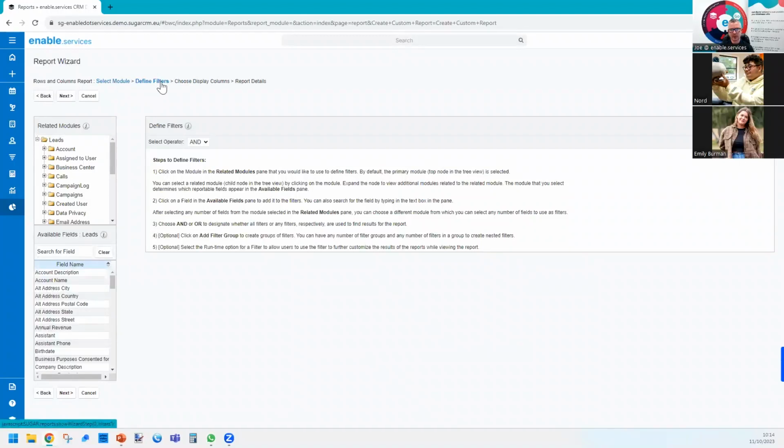Click on leads. Next place you'll see on our wizard across the top is saying where we are. We've just selected the module. We're now defining our filters. What are our conditions of this report? You can see we've got our and our or operator here, and I can change this if I wanted to. In this case, I'm just going to leave it as an and. On the left-hand side, this is where Sugar is a relationship database. So we have relationships between modules, and you can see the relationships from leads, the account, the assigned user, emails, data privacy, and everything else that's related to leads.